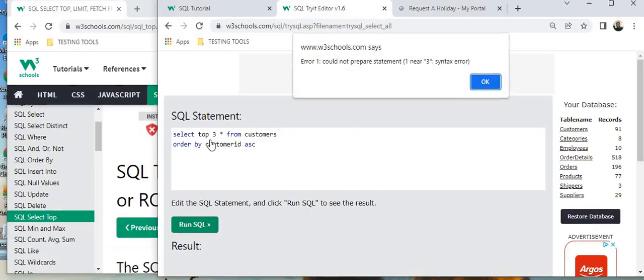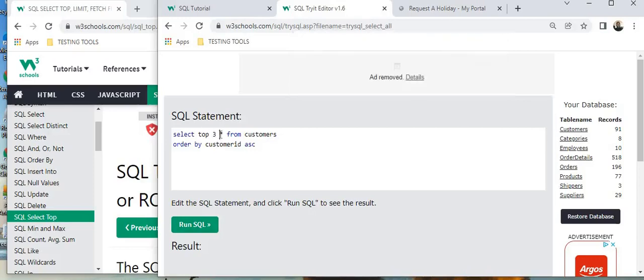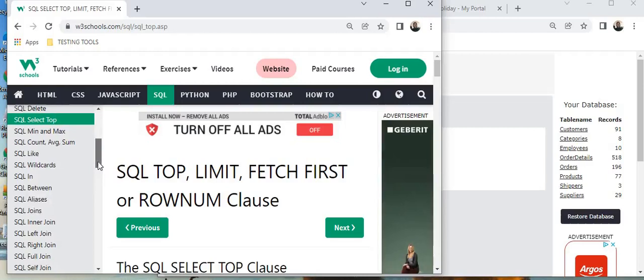select top. Yeah, select top 3 star. That's why it's select top 3 star from customers. So this is right anyway, but I know it doesn't work because I've tried it numerous times in the past and it's never worked.